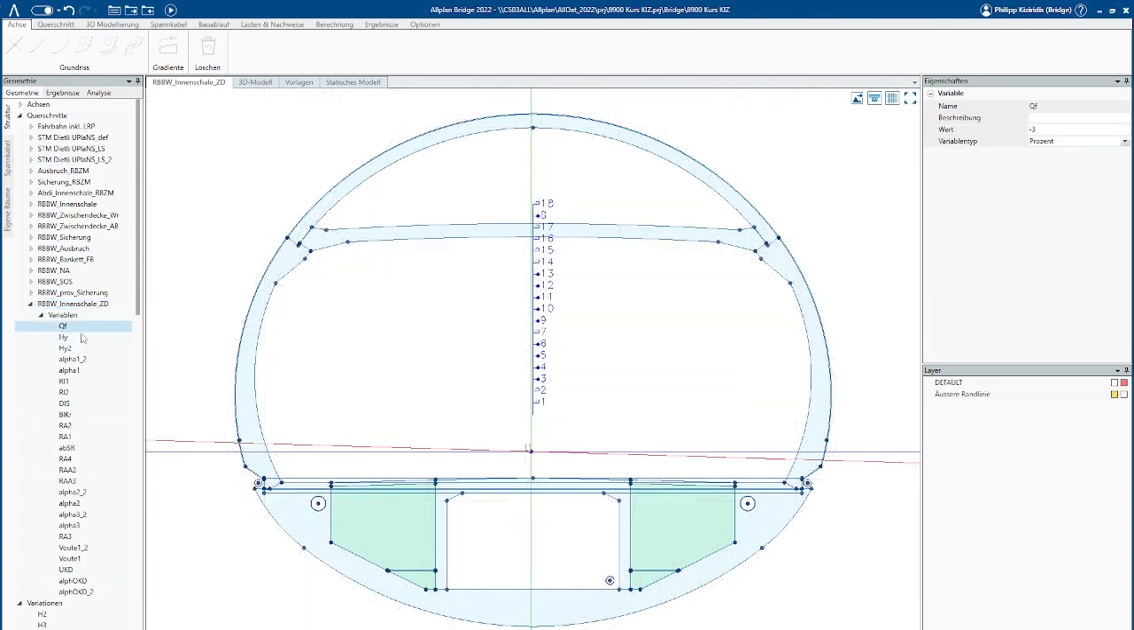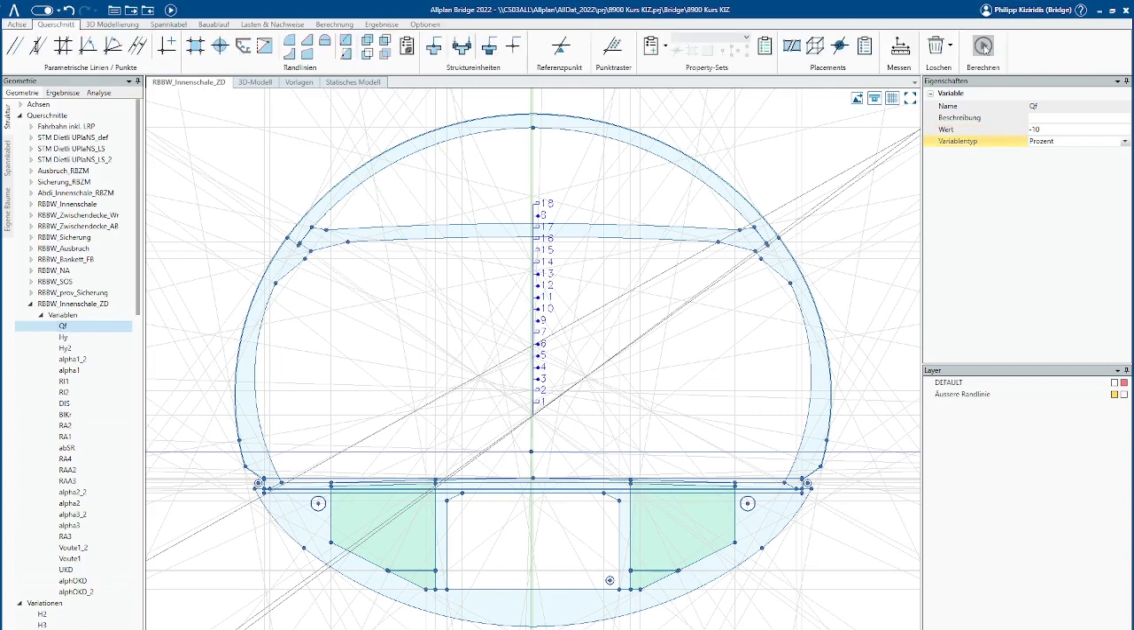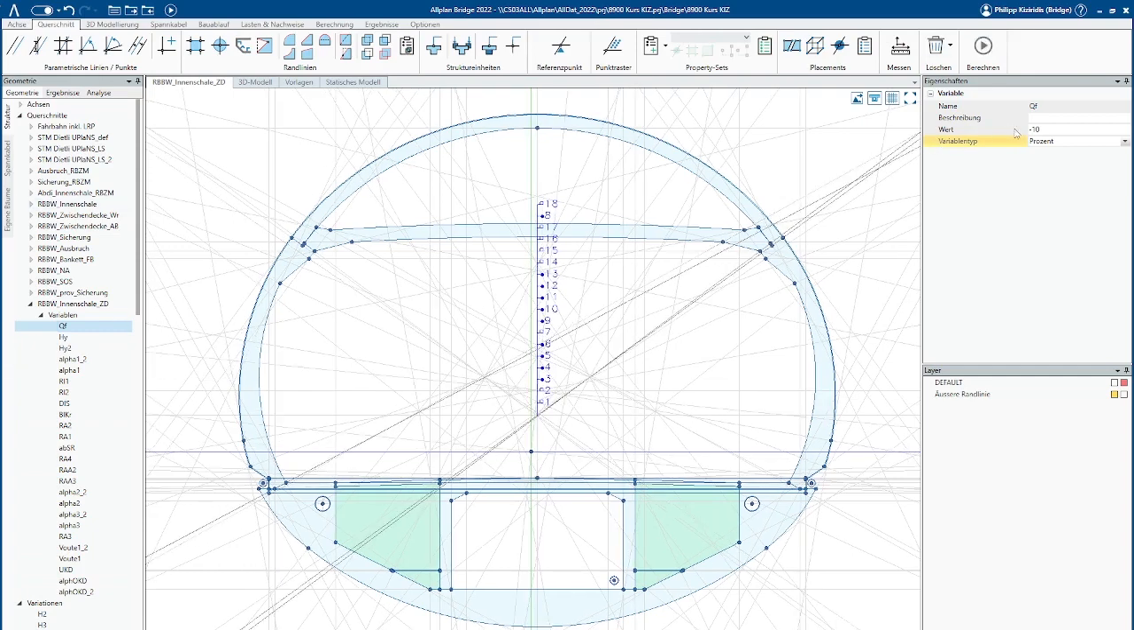This is here the road angle. If I modify this, the tunnel is shifting.